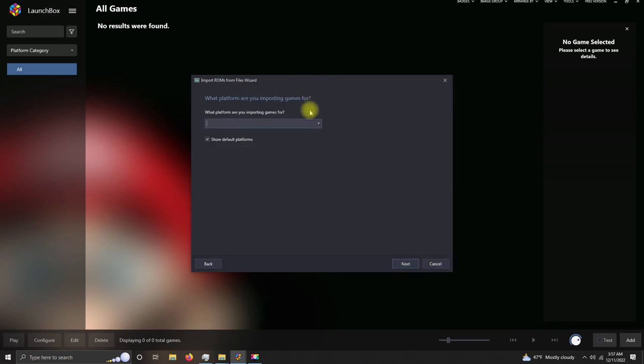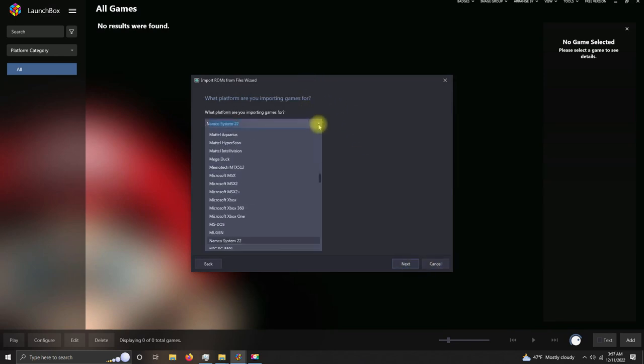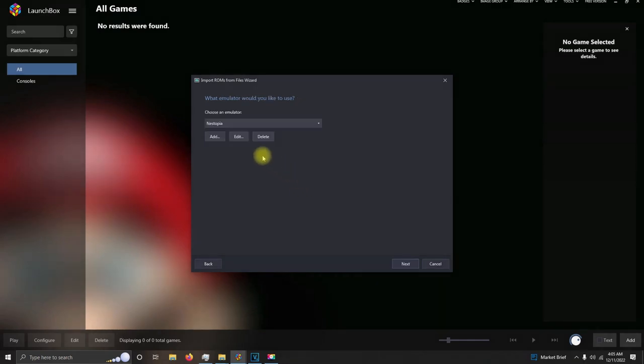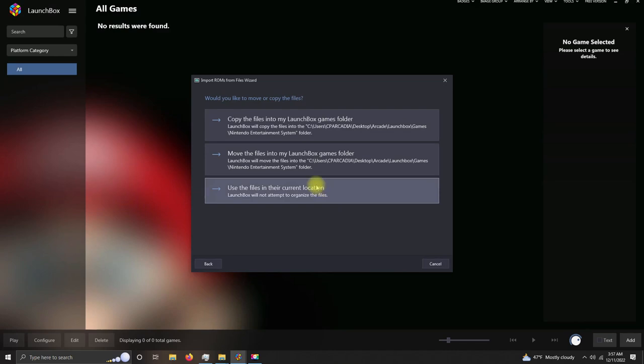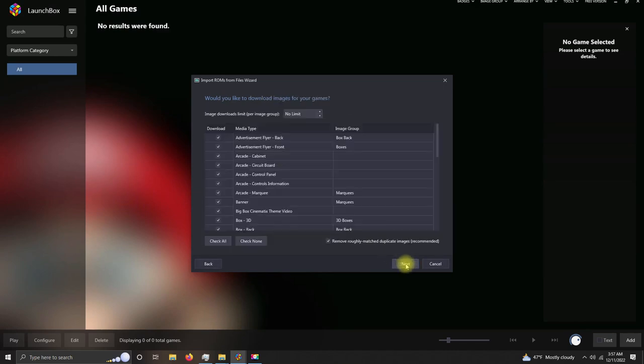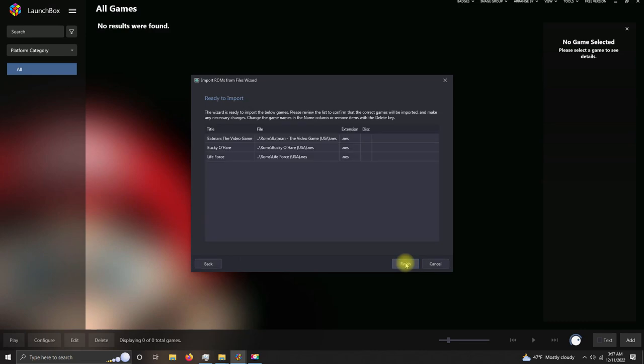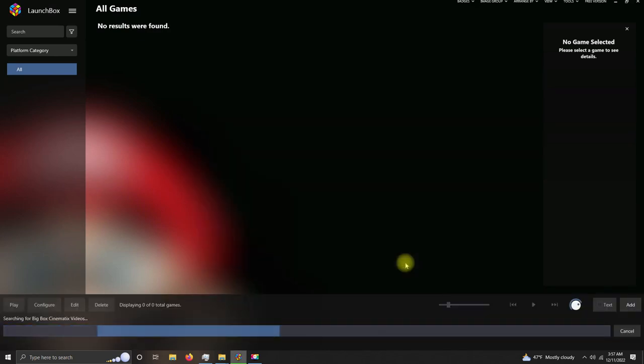What platform are you importing games for? Choose Nintendo Entertainment System. Next. It says, would you like to automatically install and configure RetroArch? We're not using RetroArch, so we're going to click Manually Configure Emulator. Choose an emulator, Nestopia, make sure that's selected. Click Next. Use files in its current location. Next. Next. Next. Next. Make sure the games are spelled correctly, and then click Finish.